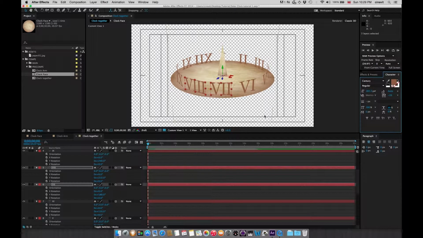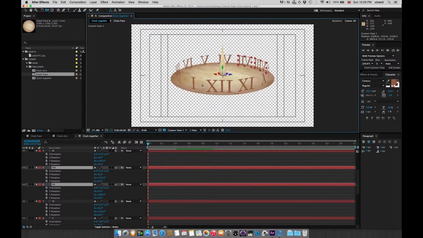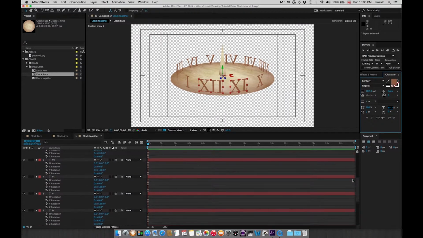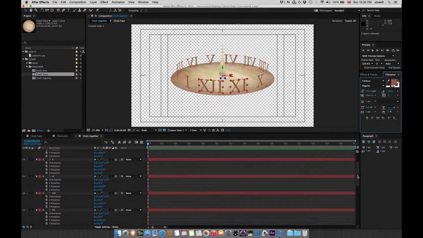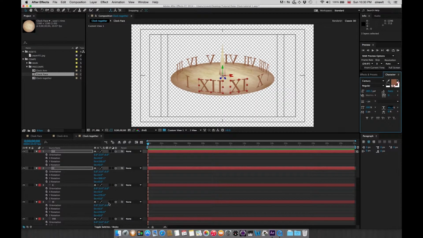Okay, that looks pretty good. All the other ones look pretty good. I would say, since we have our text all designed, why don't we actually pre-compose the text? So all we need to do now would be just one layer. So we would have 3 layers in this clock together composition: the clock face, clock arm, and then the numerals.